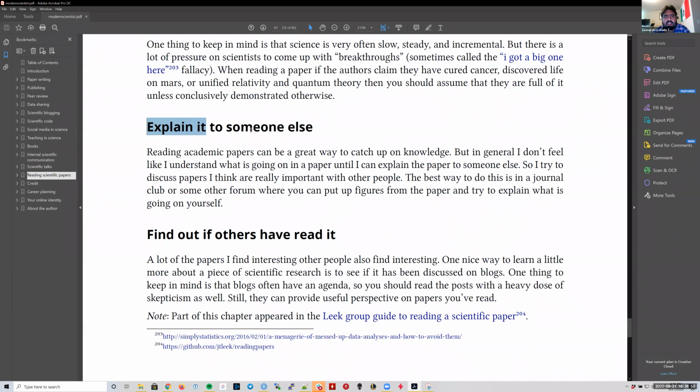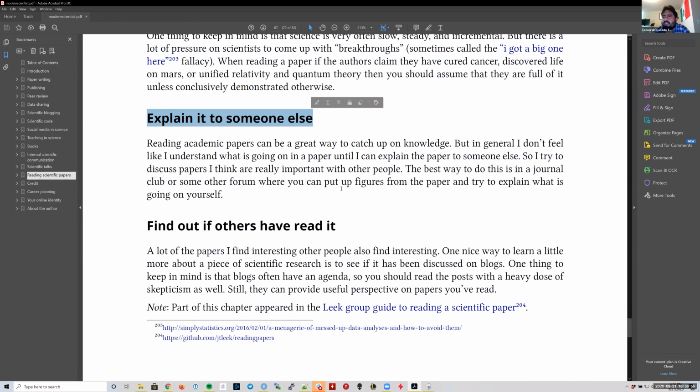Something that is very important with reading papers is to explain them to someone else, because that's how you can make sure that you're understanding the core concepts of a paper. And that's also why we're going to have a journal club.